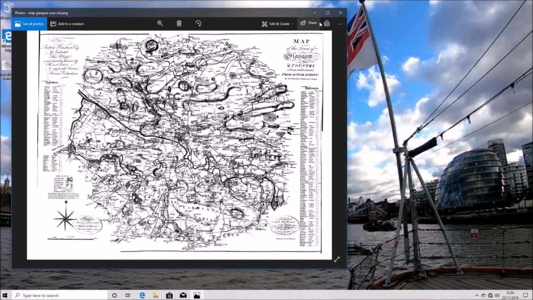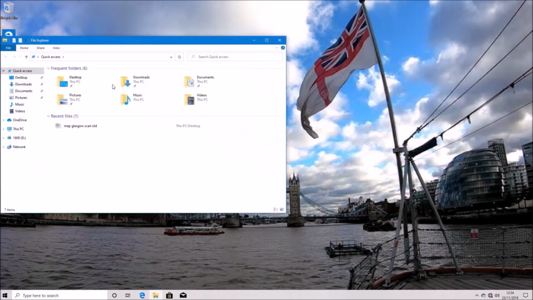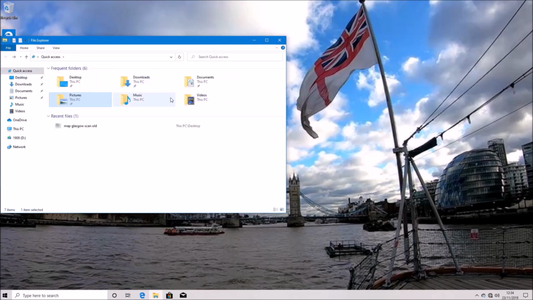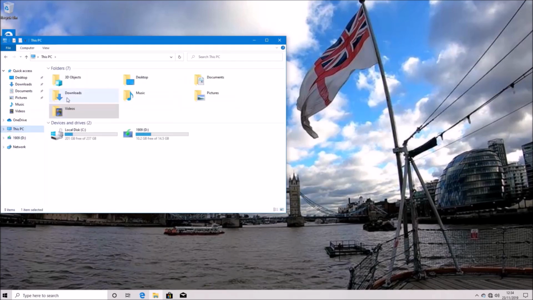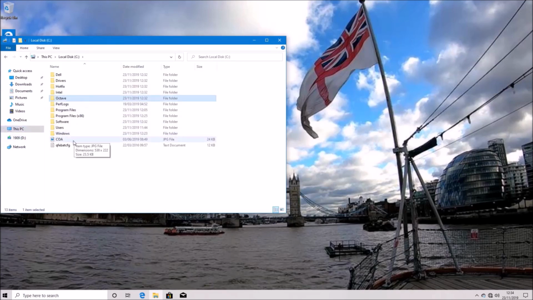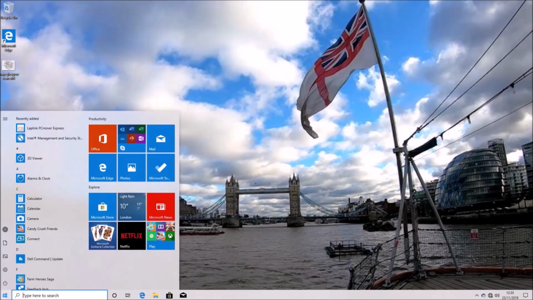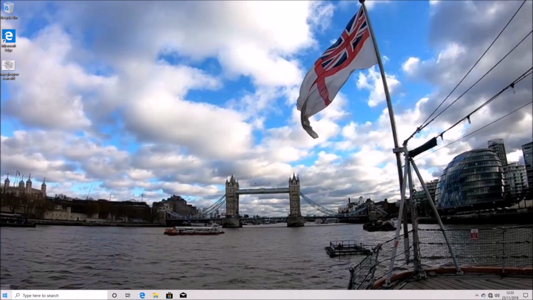And as you see, the desktop background has been applied and the file on the desktop is there. The files in downloads are there. The files in documents are there. The files in pictures are there. The files in music are there. Files and videos are there. The files directly on the C drive are there as well. And also the files in application data have been copied across. No applications themselves have been copied across because it's the free version.